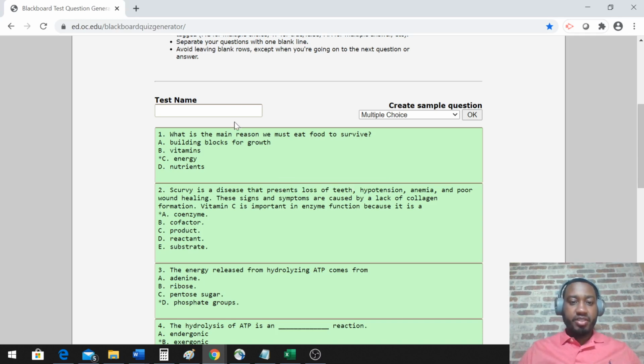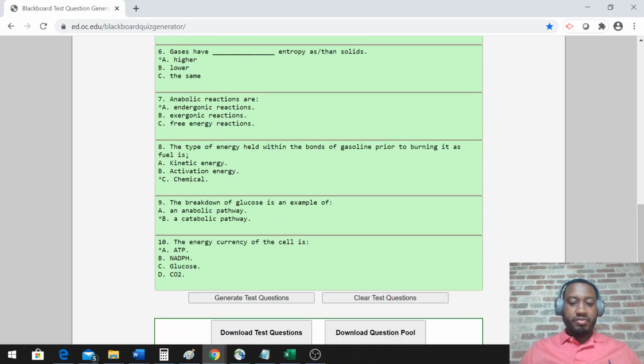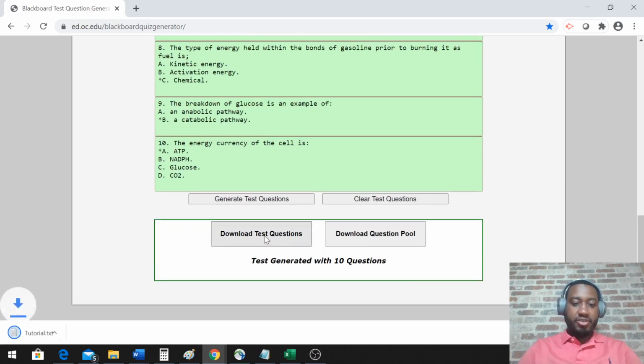And so let's call this tutorial. Next thing you have to do is download test questions. Download them. This is very important. This file is what we're going to use later on. So, tutorial text.